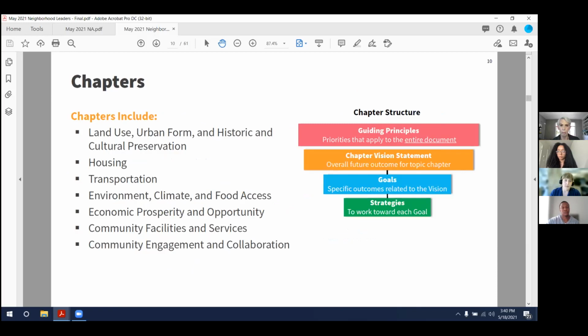If you go on the website, in addition to the future land use map, which we know has been a key element of interest, you can also view 7 draft chapters of the plan. You can see them listed here.